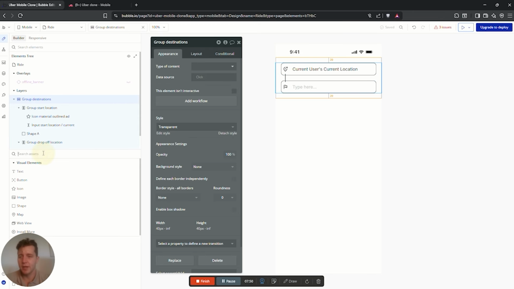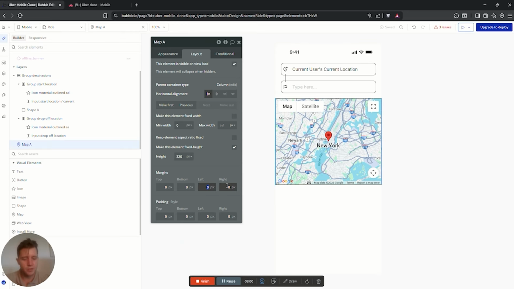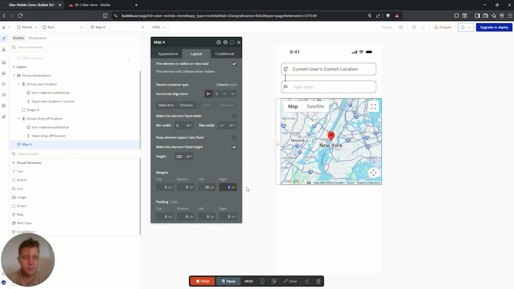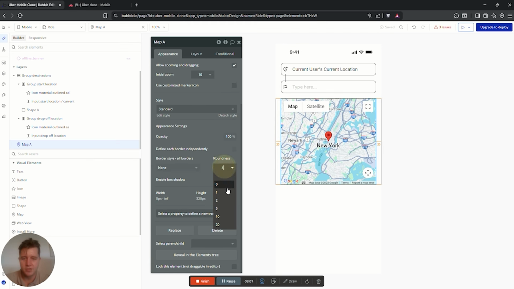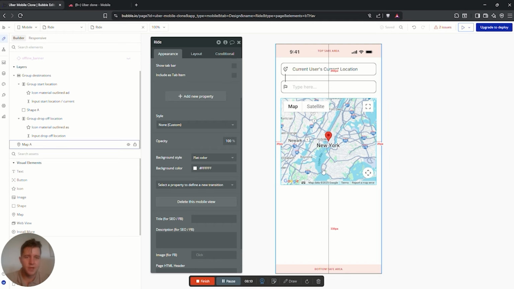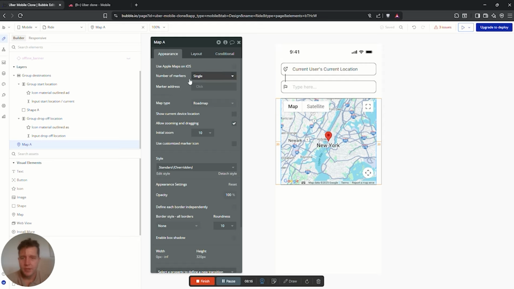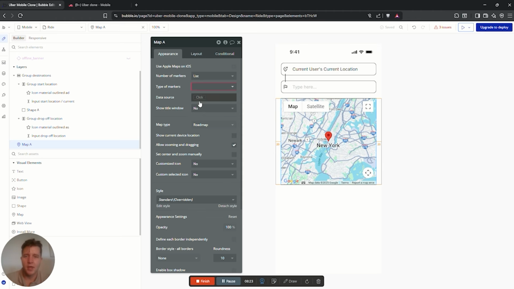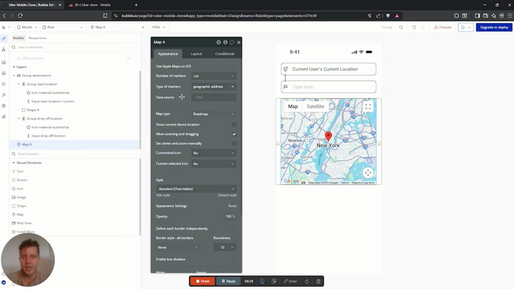Now we're going to add in our map item. So we go over here to map, and we're going to add in a map. And first thing, we'll click on the map, add 20 margins left and 20 margins right. And what we can also do is change the rounders just to fit the rest of the items. And now what we need to do here is go to this item. We're not going to look for a single marker. We're going to look for a list of markers. And this type of markers is going to be a geographic address.